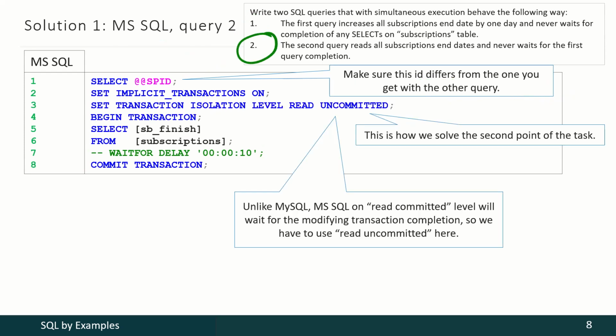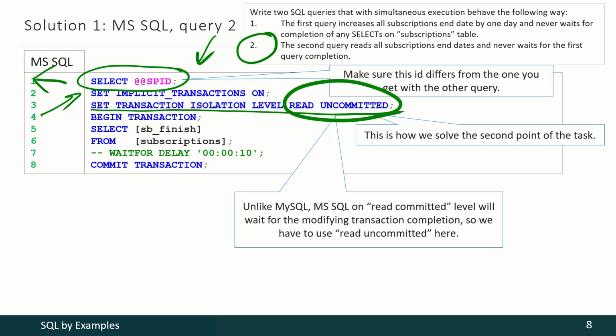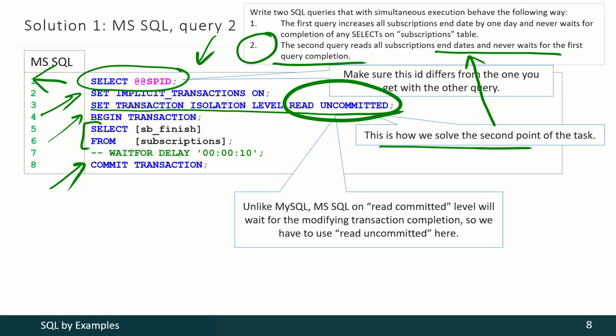For the second point, we have to write the following code. Here we also have to deal with this ID and make sure that it differs from the ID of the first query. Then we have to disable the auto-commit of implicit transactions. Then we have to change the transaction isolation level to this. And that's how we solve the second point. It is how we make this query to never wait for other query completion. Finally, we only have to start the transaction, to select the data, and to commit the transaction.